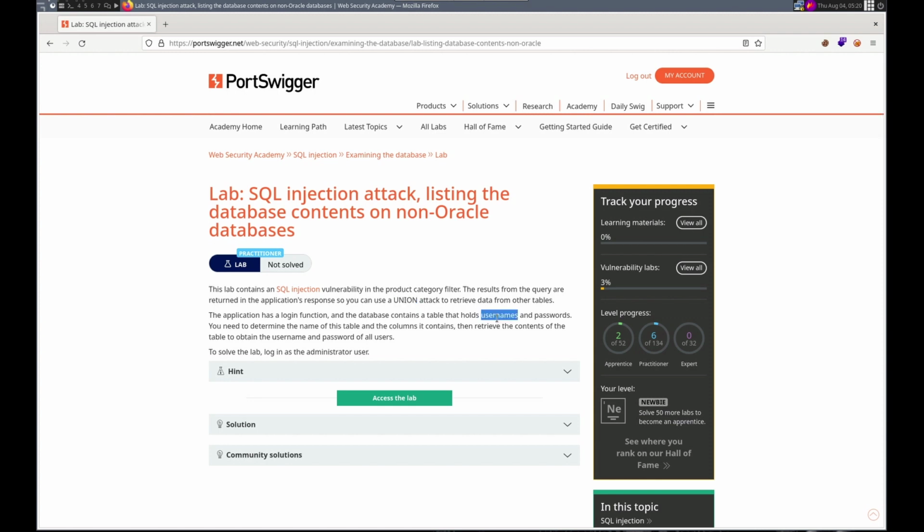There's a table that holds usernames and passwords. Notice that we're not given the name of that table. So we need to determine the name and the columns it contains, then retrieve the contents of the table to obtain the username and password of all users, solve the lab. We're going to log in as the administrator.